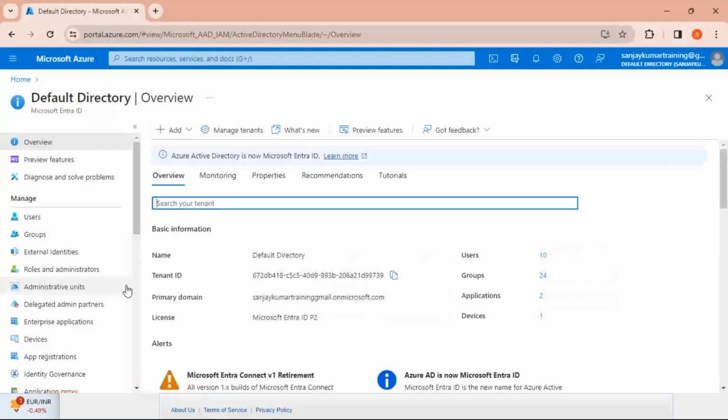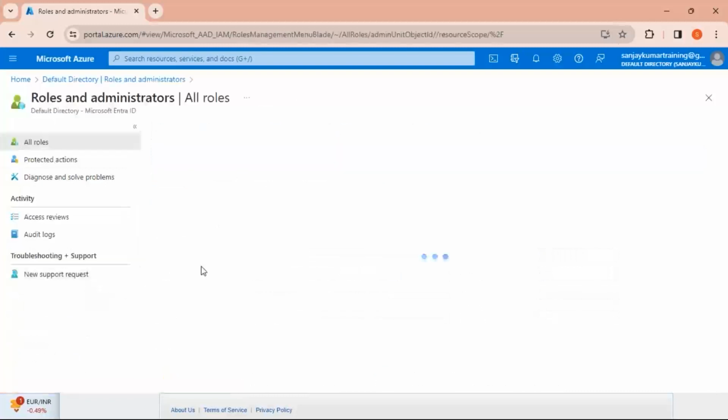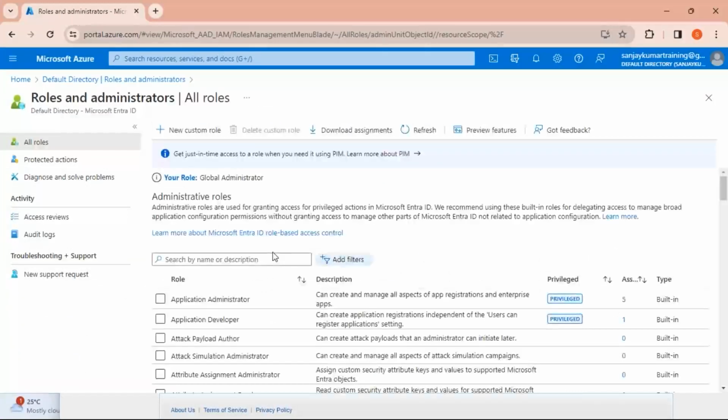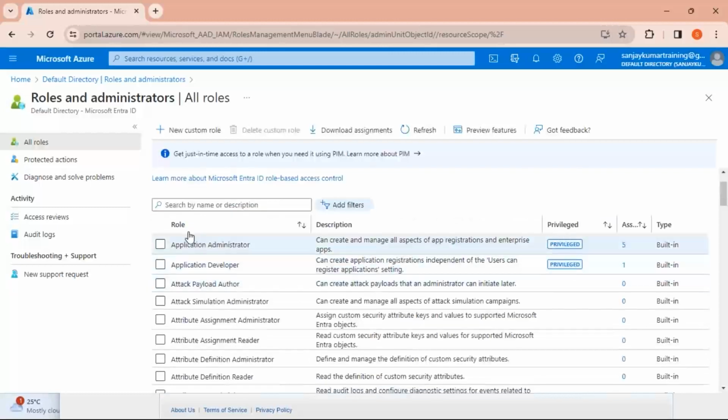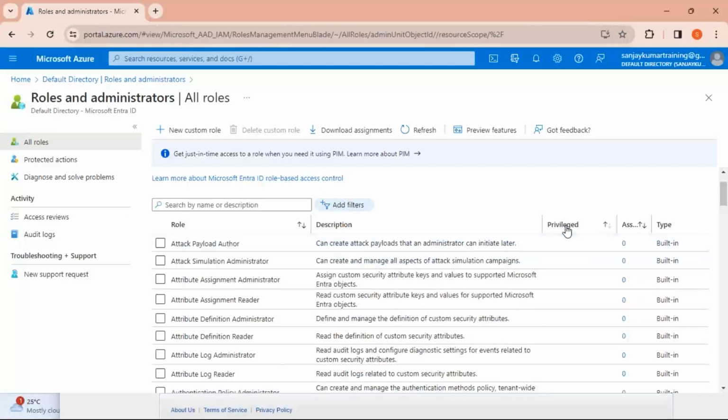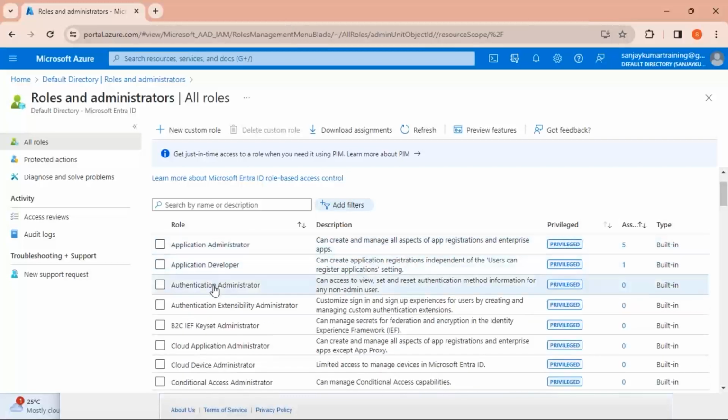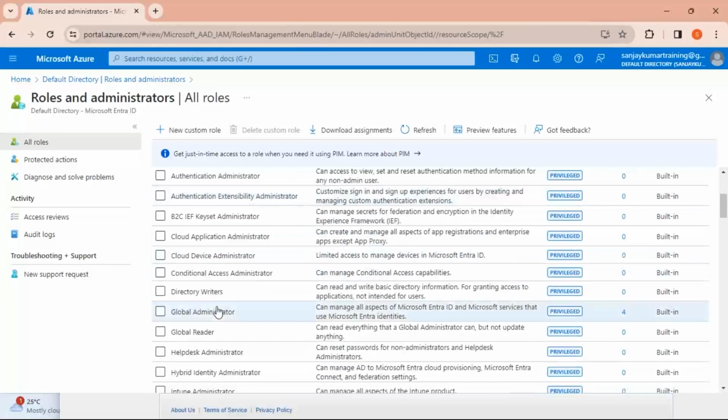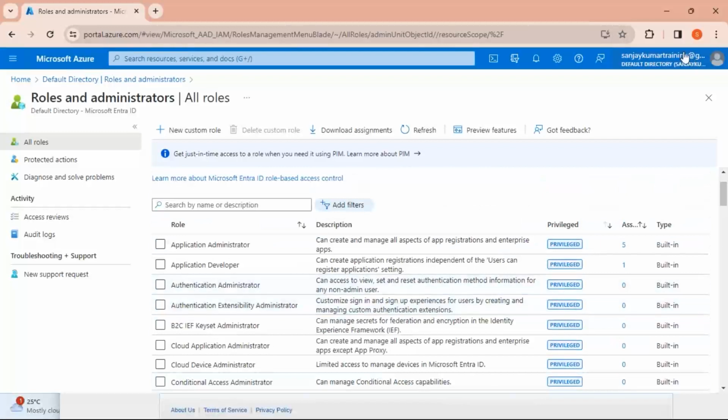So let me show you the roles and administration part, which I said has different types of roles. If you see here, these are all inbuilt roles. You can create a new custom role also, but I will not be doing that. I'm just sharing what roles are available and their descriptions. This is an important item, the privileged roles. These roles are administrator roles, different kinds of administrative roles for Microsoft Azure. It is showing me here because I have used Microsoft Azure Entra ID.